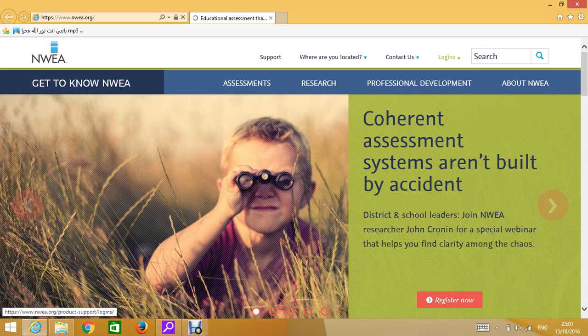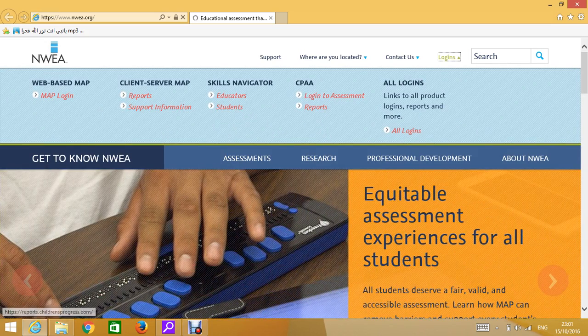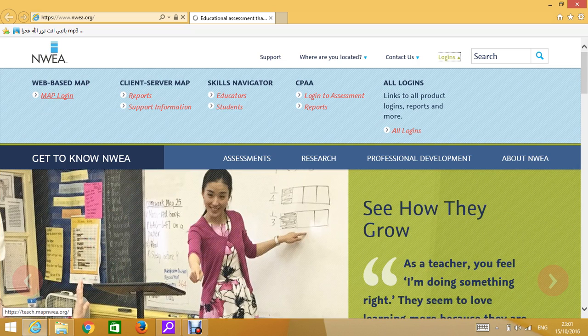Then click on Logins, and from Logins there are all the websites for the MAP test. We already have the web-based MAP. Click on MAP login.